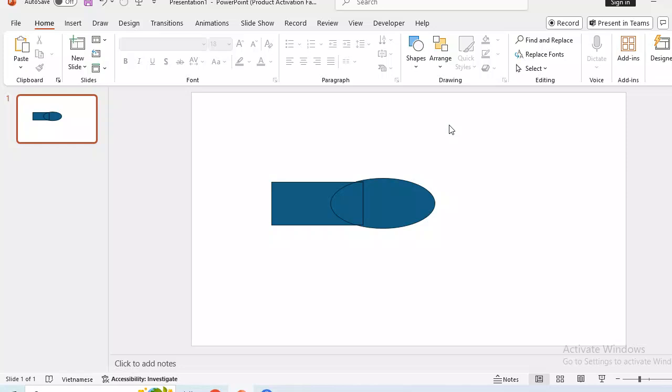Yeah, this is what you need to do if you want to know how to merge shapes in PowerPoint presentation.